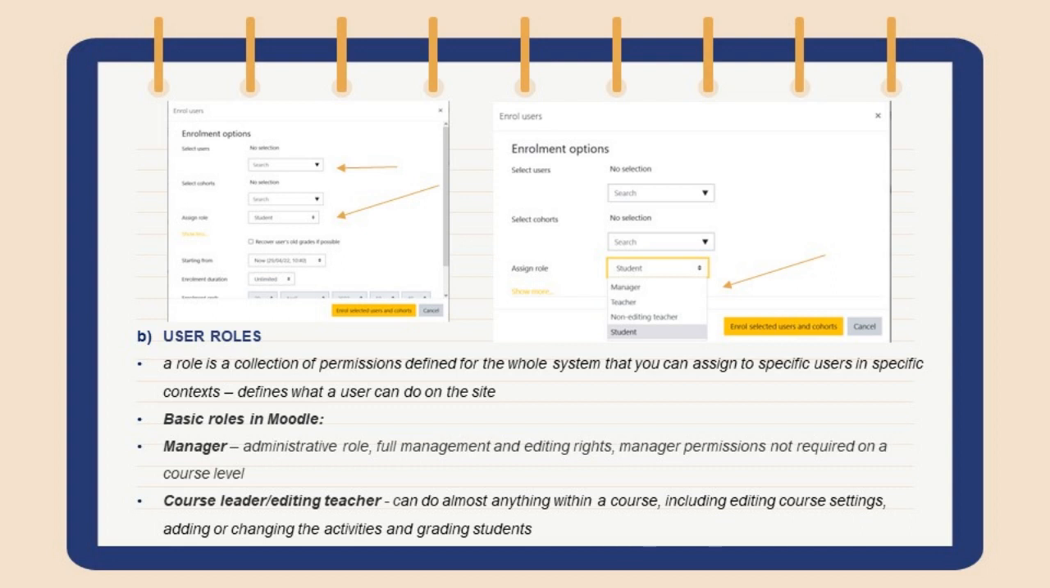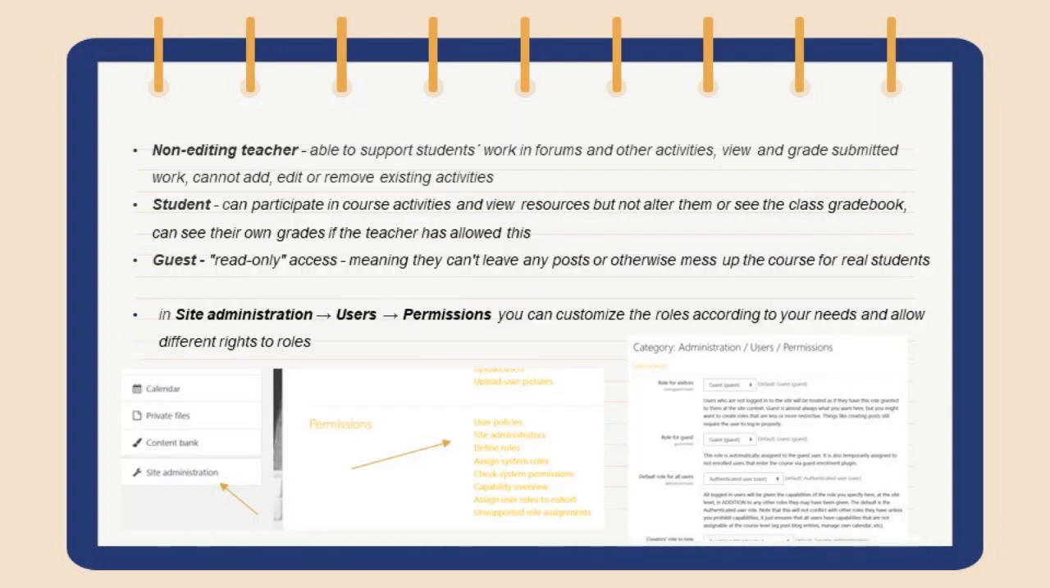In Moodle, users can have different roles. A role defines what a user can do on the site. A basic role is Manager, which is an administrative role. The next role is Course Leader, who can do almost anything within a course, including editing course settings, adding or changing activities, and grading students.